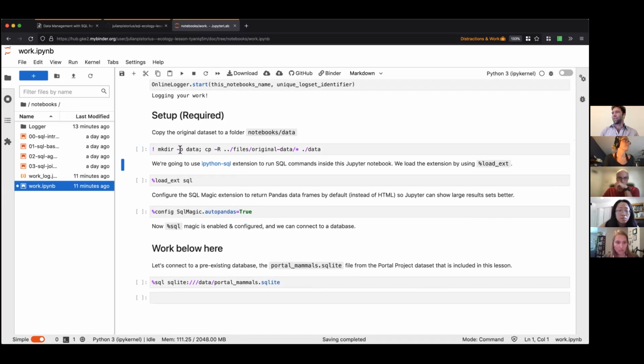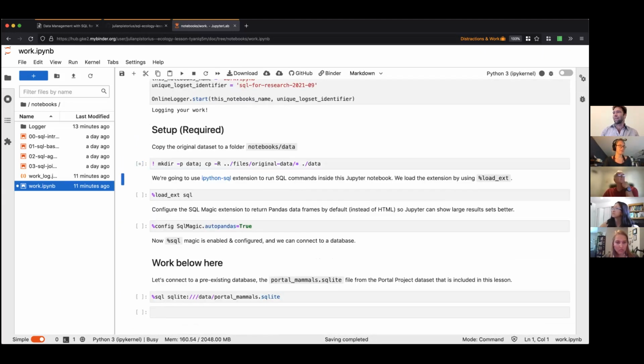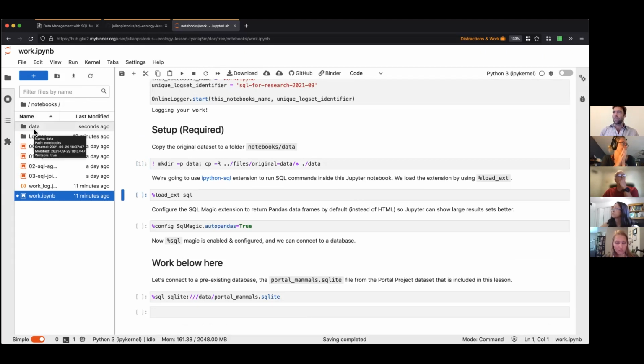You may have to restart your kernel. And then, if you click on this cell and run that cell, you'll see that you refresh on the left here, you'll see a data directory. So if you see a data directory, please do a yes.